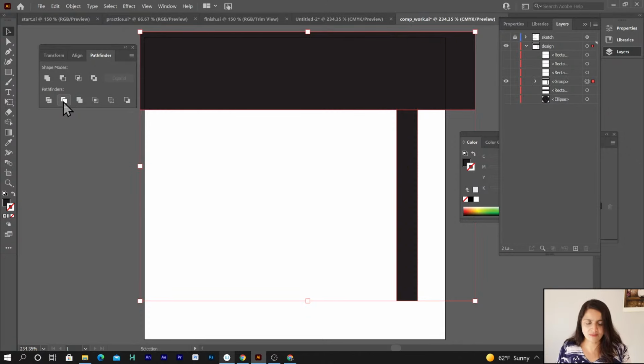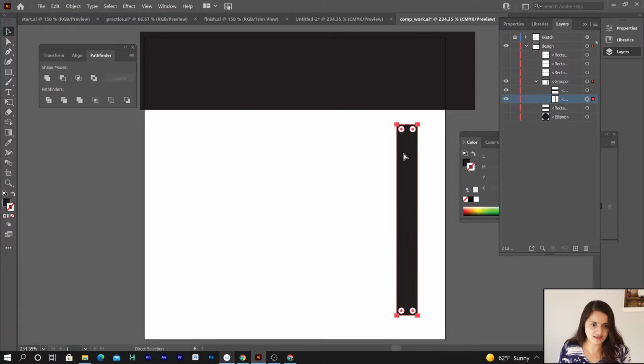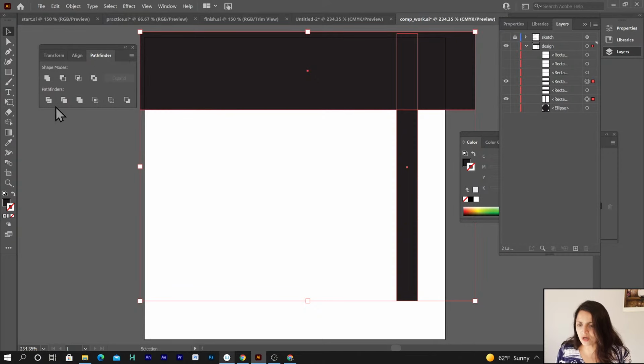We have trim, which trimmed off the top part of the rectangle so that it's separated from the rest. If I click that guy on its own, see that? It's separated from the rest, undoing. But the one that we're going to use is called divide. I really like divide because it cuts everything. It's like making a puzzle out of whatever you have selected.